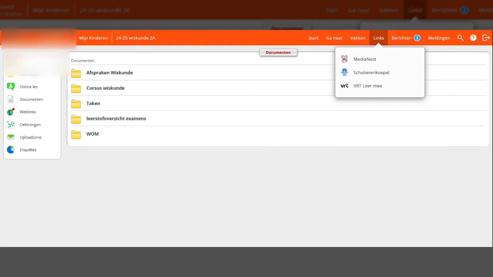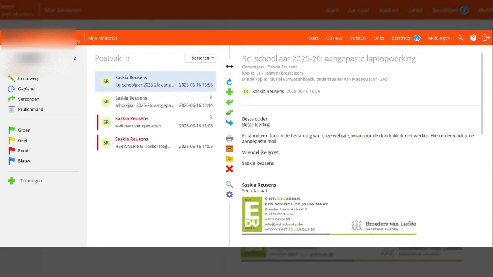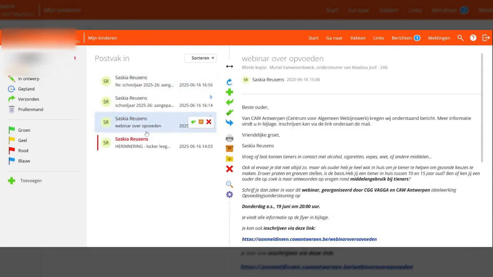What else is important for our parents? That is our messaging system. Through the messaging system, you will receive all communication. For example, here we have a letter about an incorrect designation or a webinar about parenting. The letters that have been sent can always be found again on Intradesk.